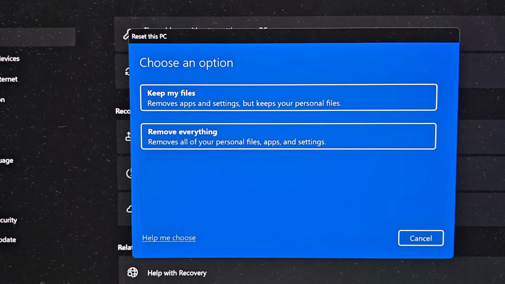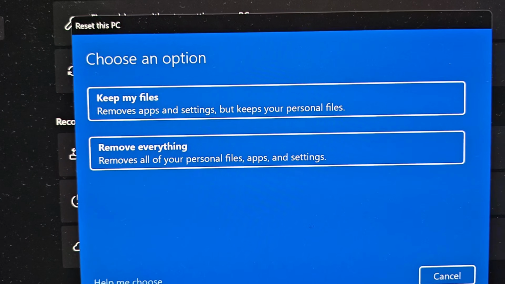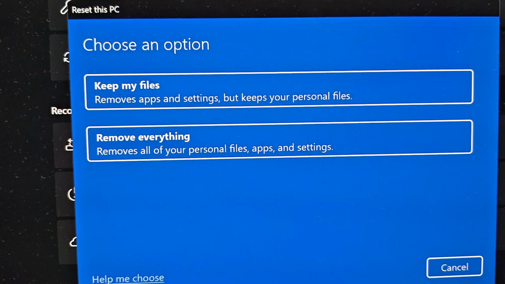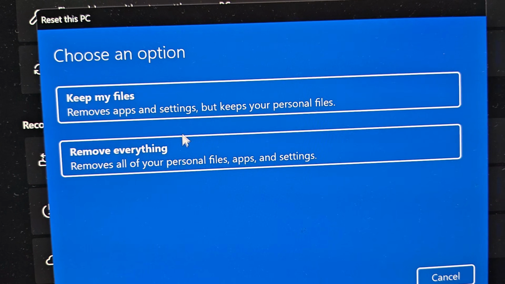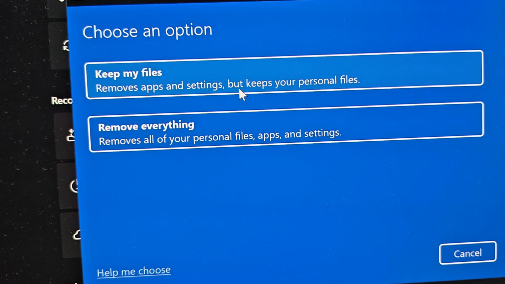The first option is Keep My Files. Choose this if you want to reinstall Windows but keep your personal files. Your apps and settings will be removed, but files like documents, photos, and downloads will stay.